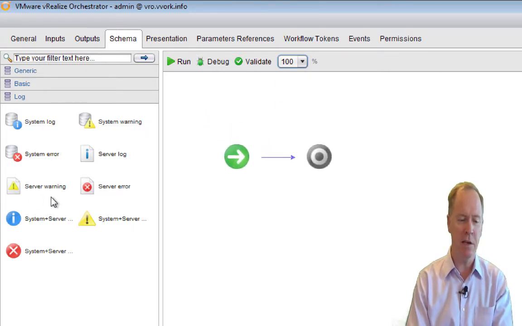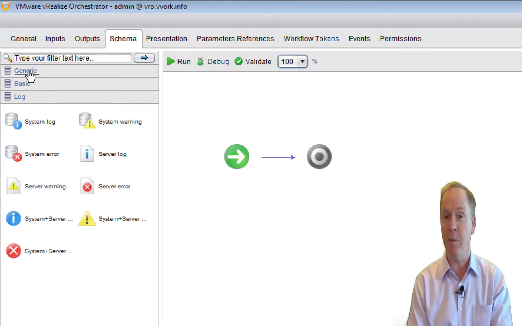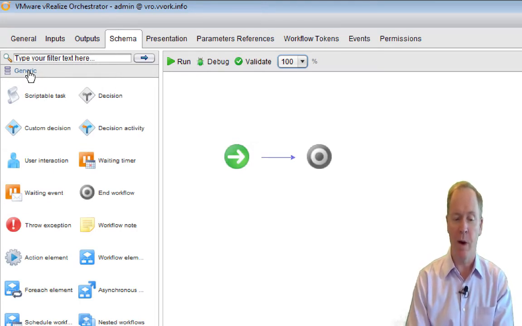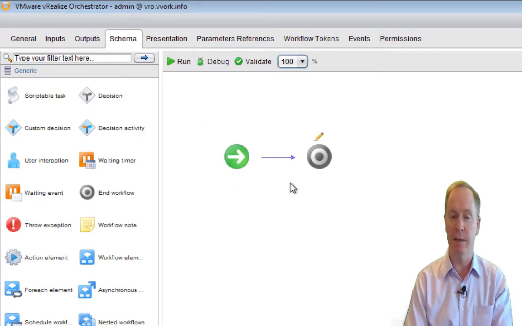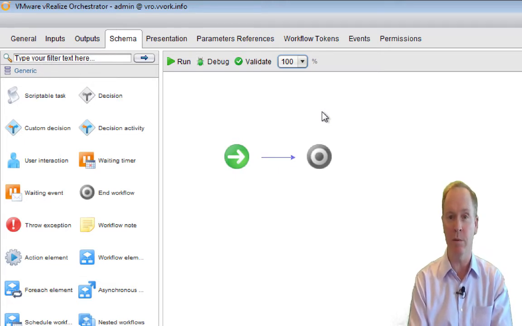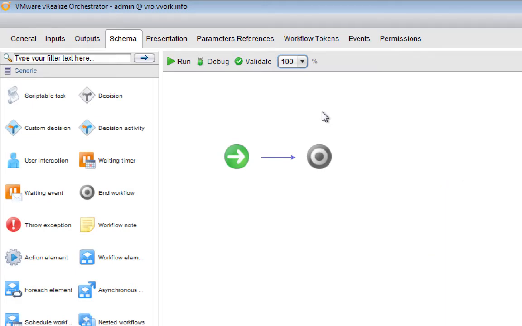There are a number of these things called schema elements divided into different categories. Let me go back here to the generic category. As you can see, on the right side, we have something called the Workflow Schema. You can think of the Workflow Schema as kind of like a flow chart that explains to Orchestrator what you want the workflow to do and in what order.